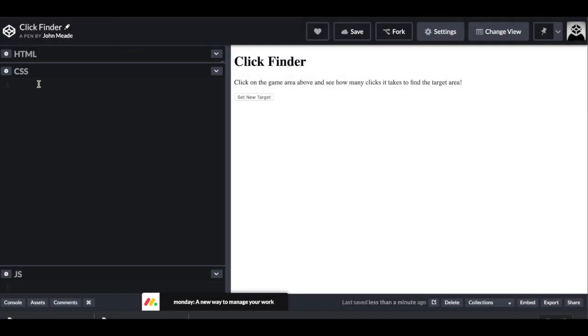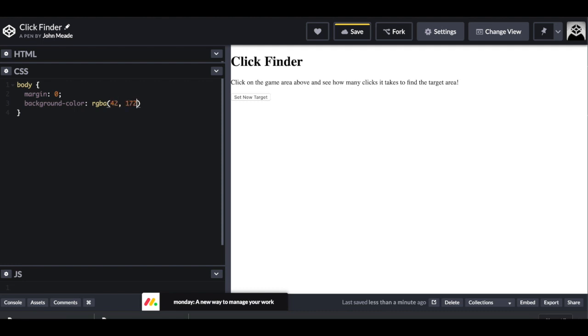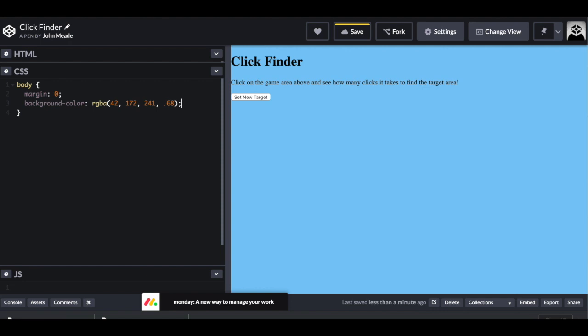Our CSS for this game is pretty simple. We're going to start by targeting the body, and we're just going to take away the margin that automatically gets put in. And then we're going to give it a background color, and I always default towards blues, so I'm going to do that again. I'm going to give it an RGBA of 42 red, 172 green, 241 blue, and 0.68 alpha. That's all for the body.